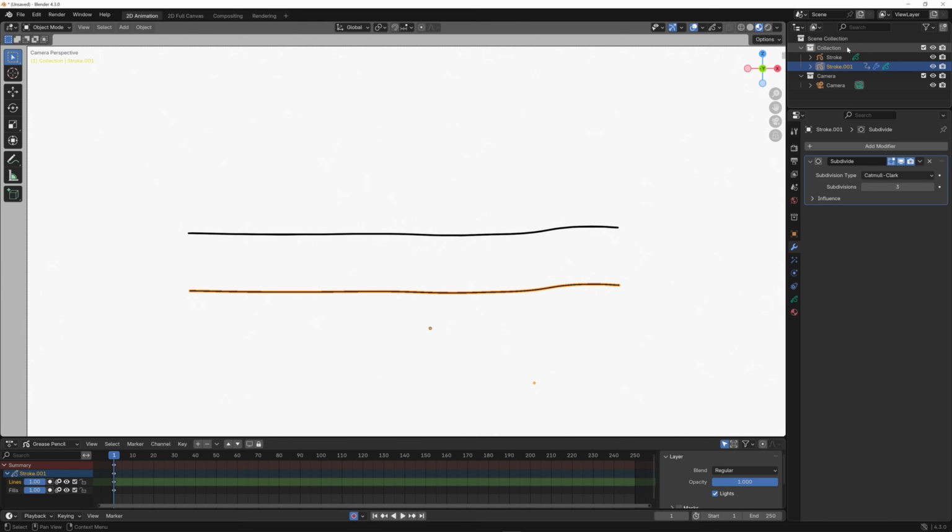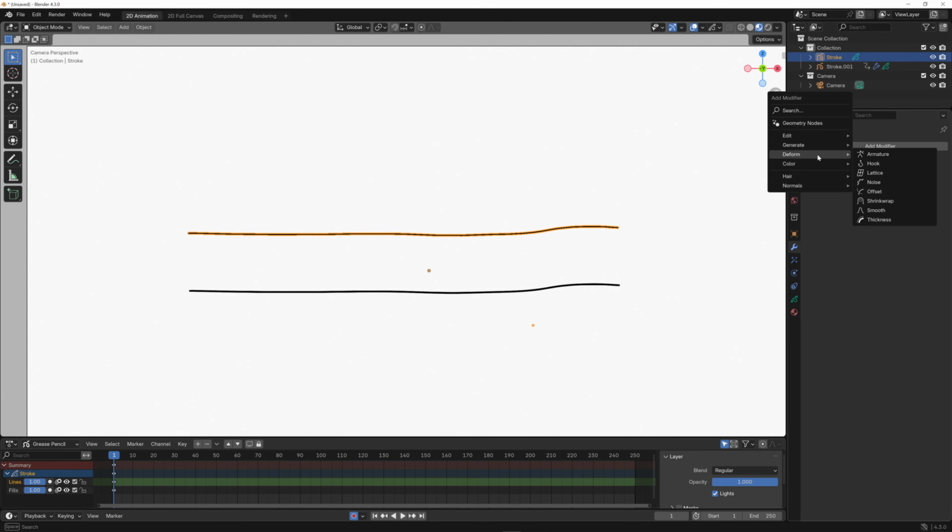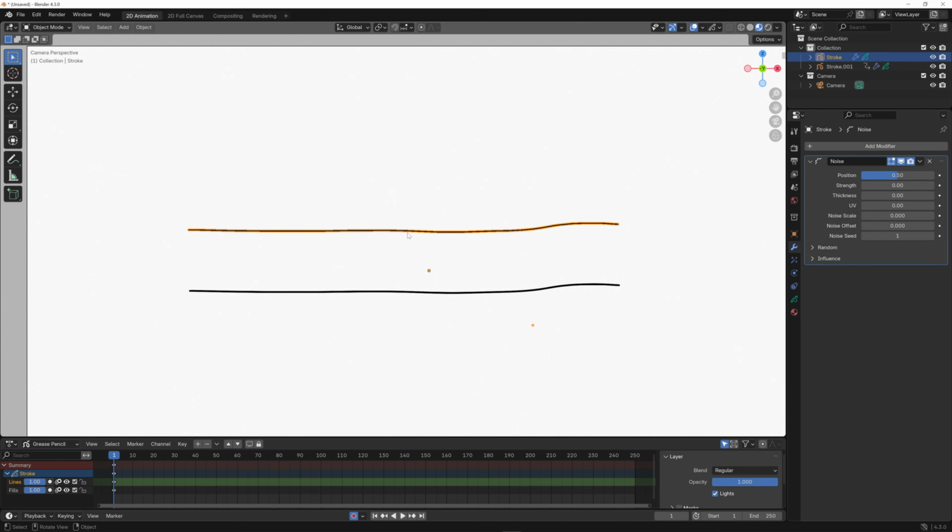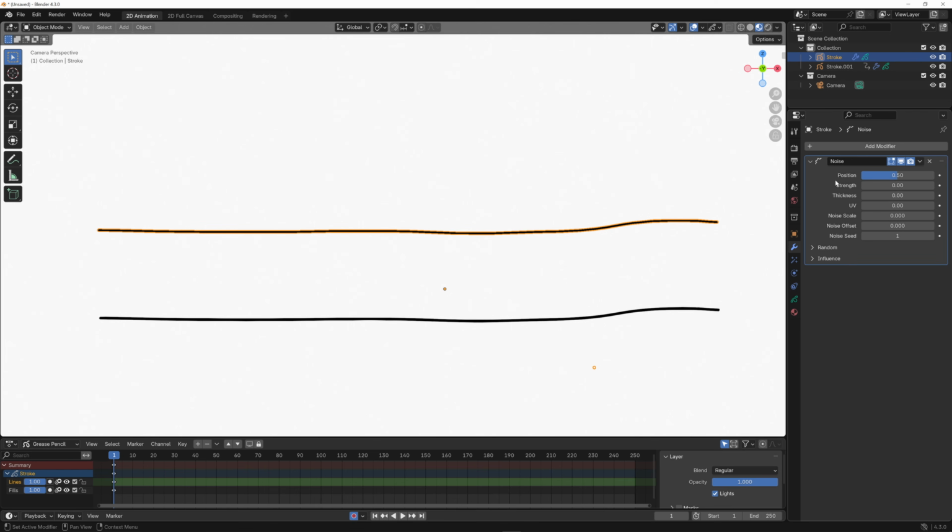So I'm going to my first stroke, which is the one with the lower resolution or the fewer points. So I'm going to click on add modifier, deform noise. And you can see it jumped a little bit. Okay, so there's a couple settings here we need to know about.